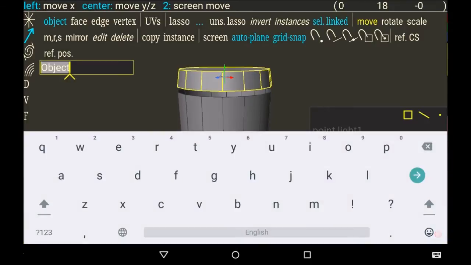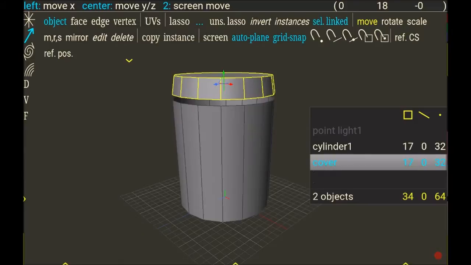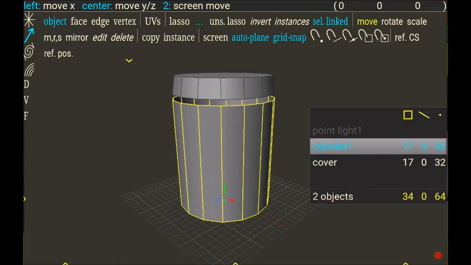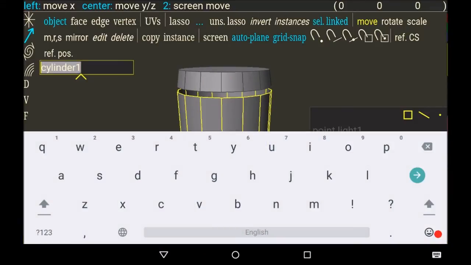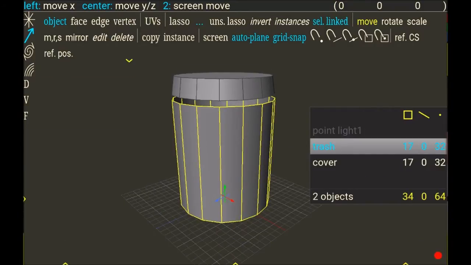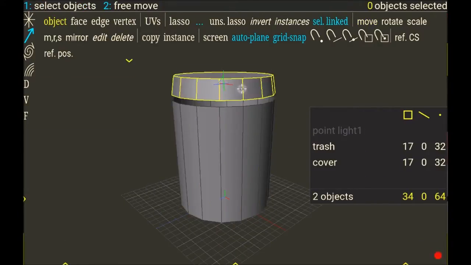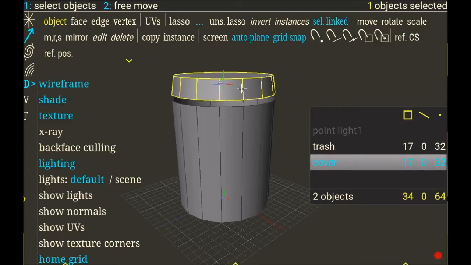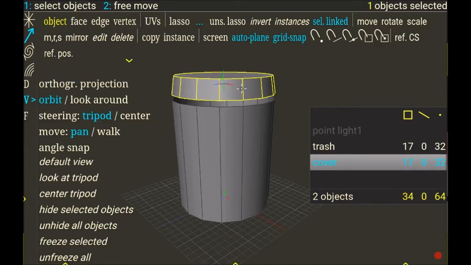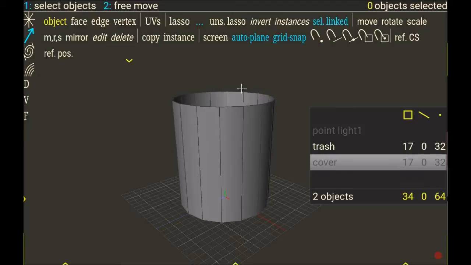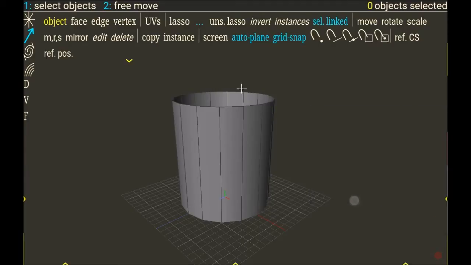So I will call it cover. I don't know the exact name in English, and this one trash. Okay. So for the moment I will hide this one. So I go to view, hide selected object. Okay.